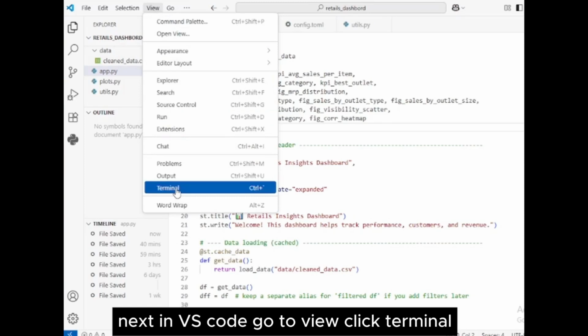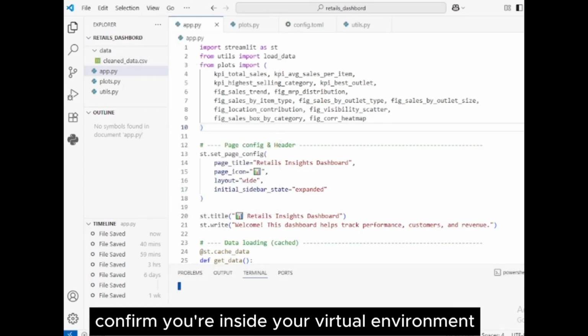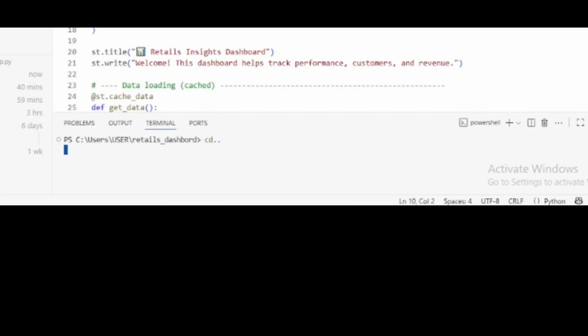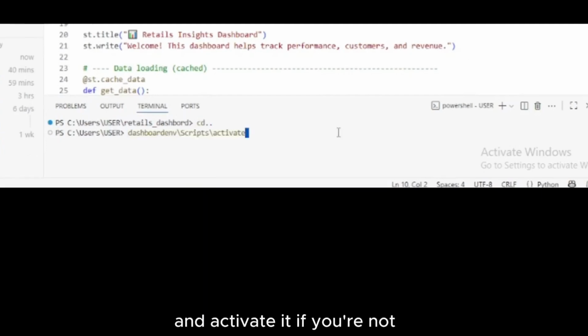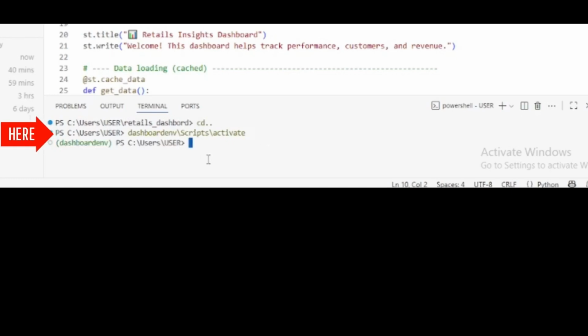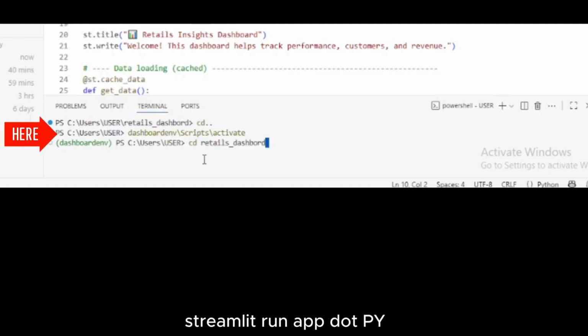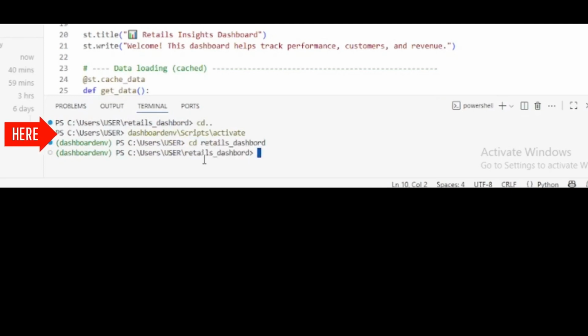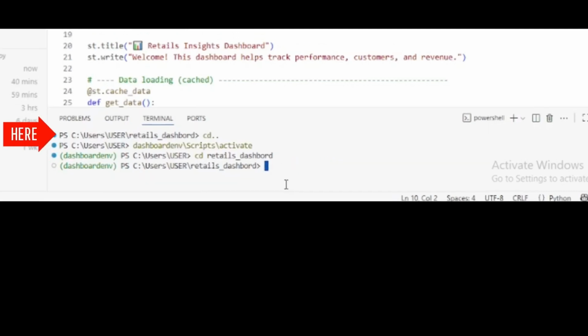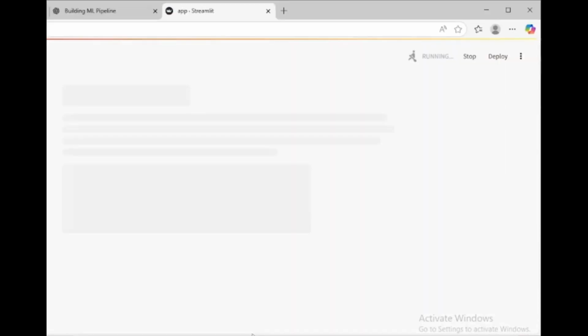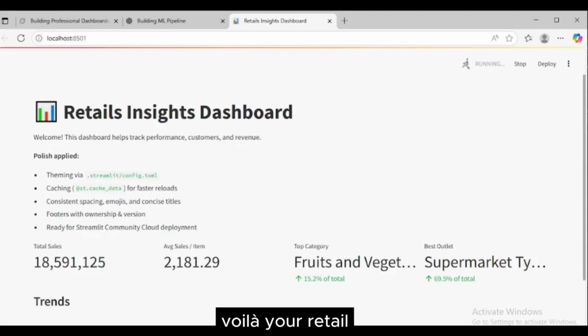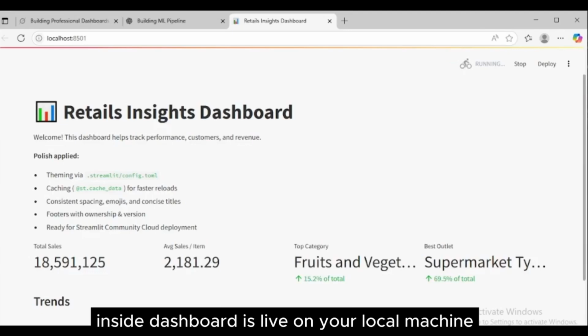Next, in VS Code, go to View, click Terminal. Confirm you're inside your virtual environment, and activate it if you're not. Then navigate to your project directory and run streamlit run app.py. Voila, your Retail Insight dashboard is live on your local machine.